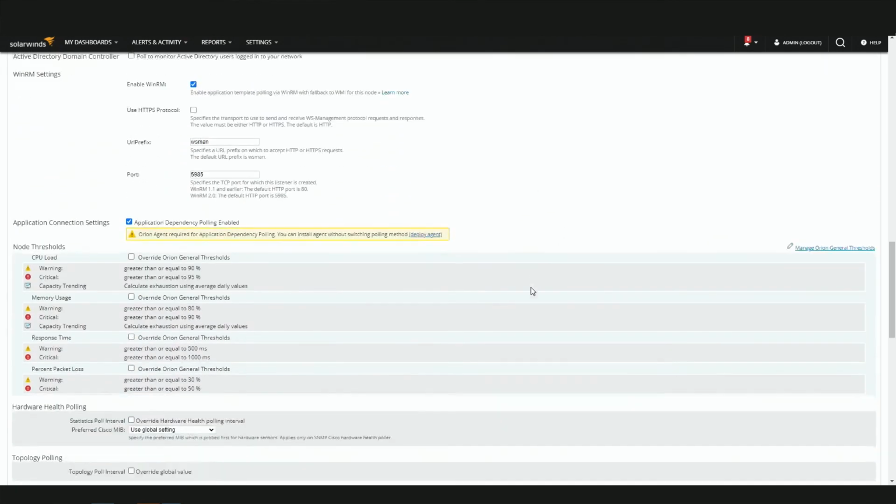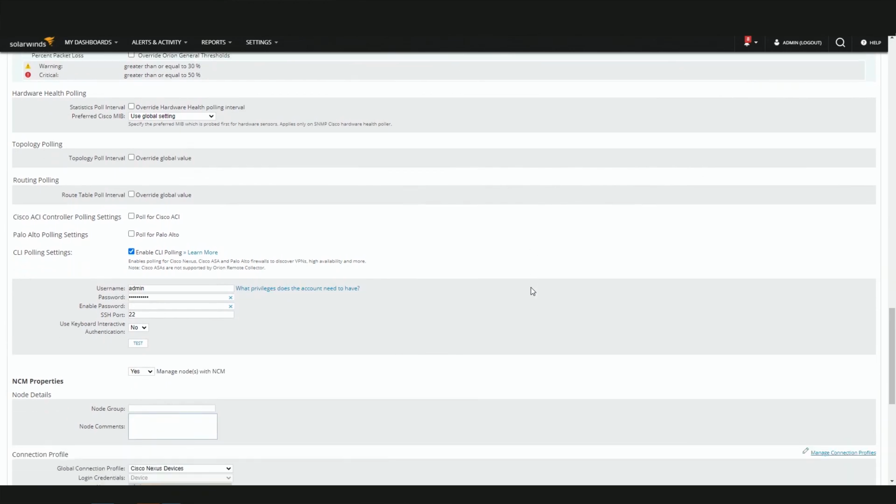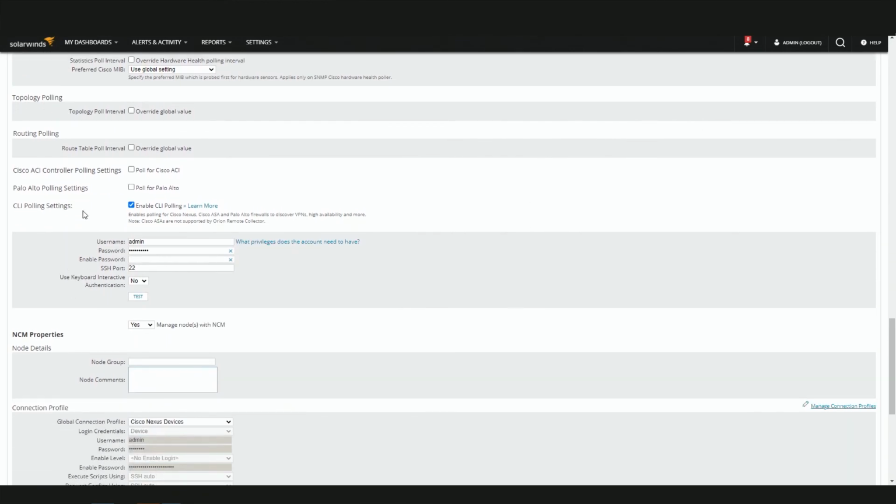And you just come down, and I hope I don't scroll too far. There you go, right, CLI there. Polling settings. Enable. Put in username, password, port, hit test. That's it. You're done. Same thing applies for the Palo Altos.